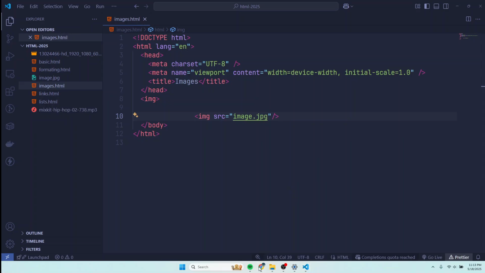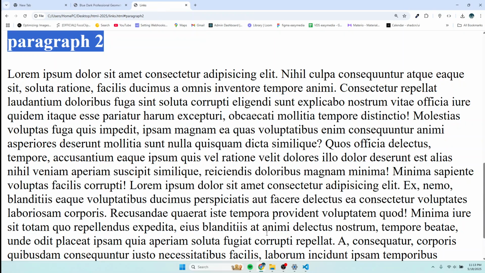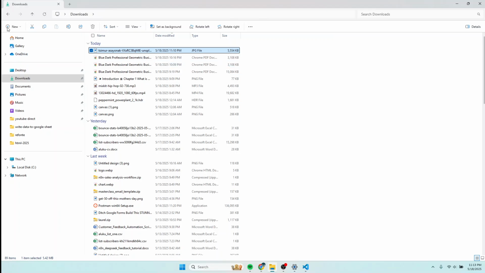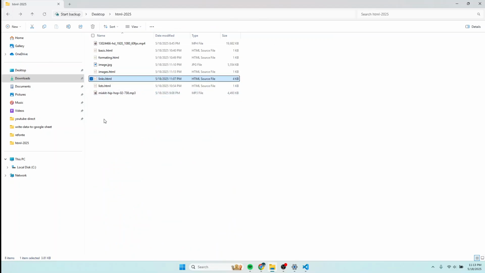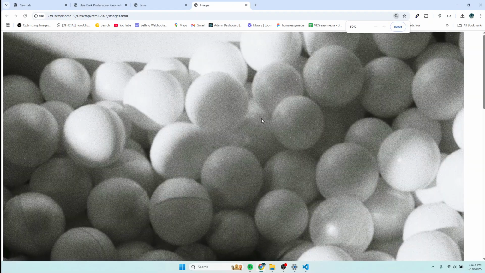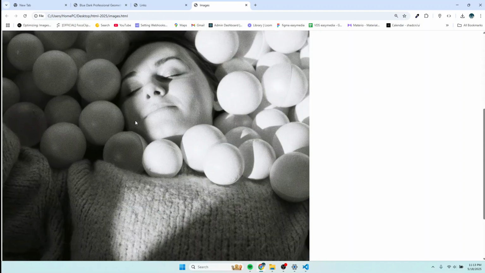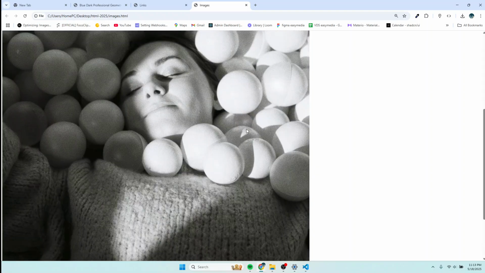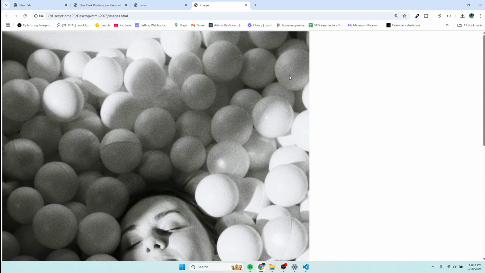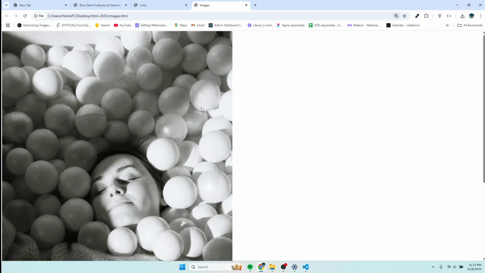If I go back to the browser, I just need to visit now the images HTML, which is this one. So right click, then open with Chrome. You can see the image is displayed there. It's not formatted. We shall cover the styling once we do the style sheet tutorial. So that is how you display an image within your web page using HTML.